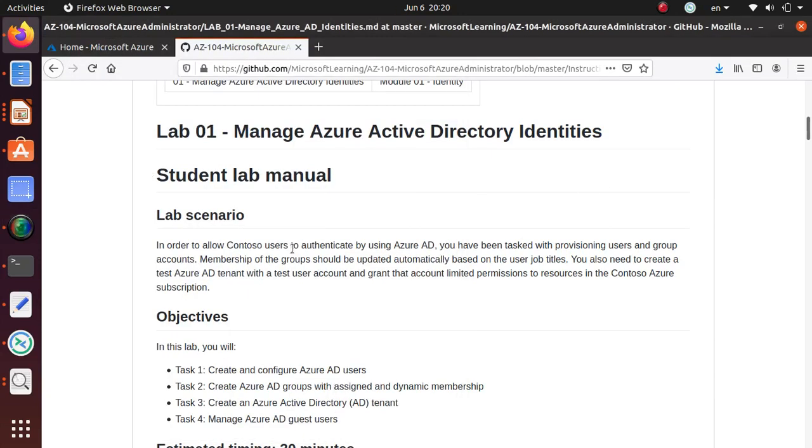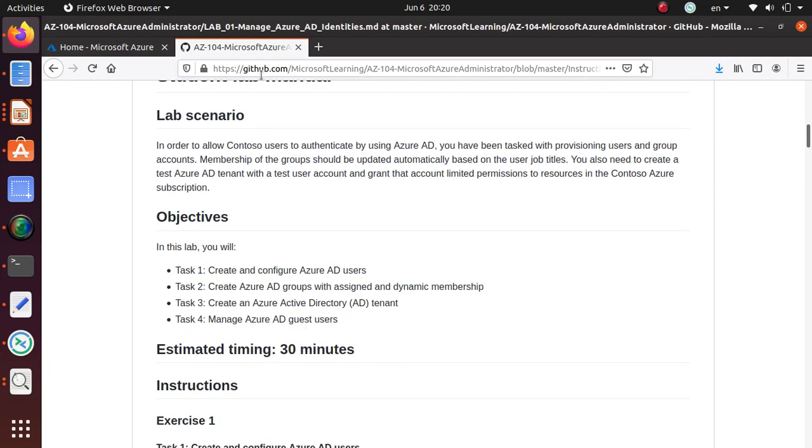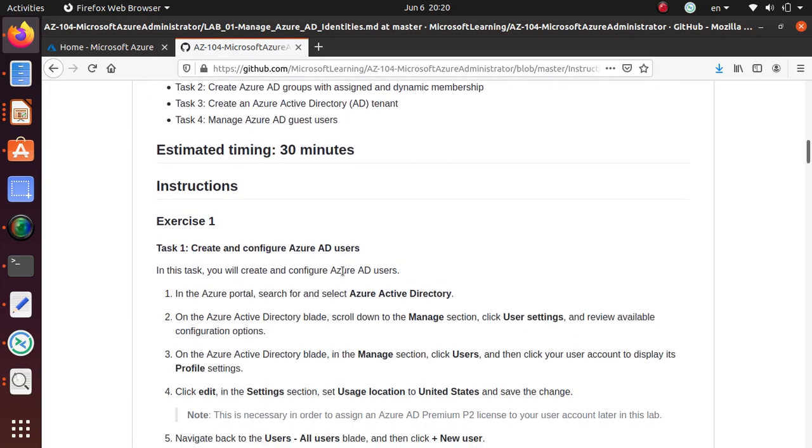Hey everyone, today we're going to do a small section of one lab to manage Azure Active Directory identities. This lab is available on GitHub, and we're just going to do this portion of it, create and configure Azure AD users. I'm just going to follow the instructions in this lab exercise and try to implement that in an Azure environment that I have. So the job is to create or configure Azure AD users.